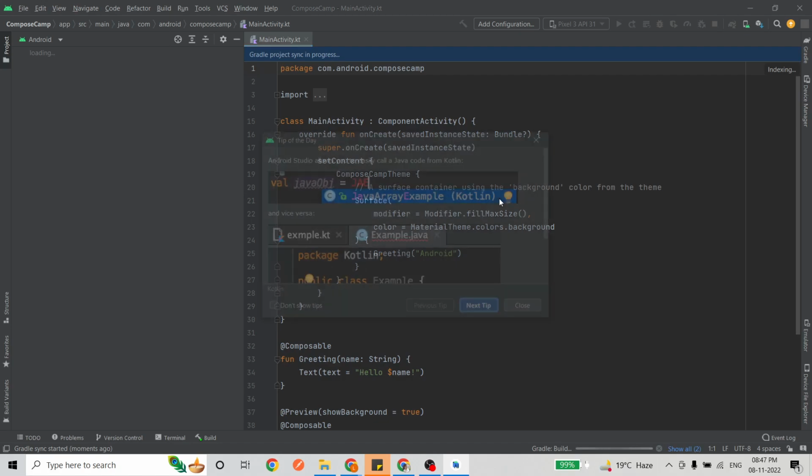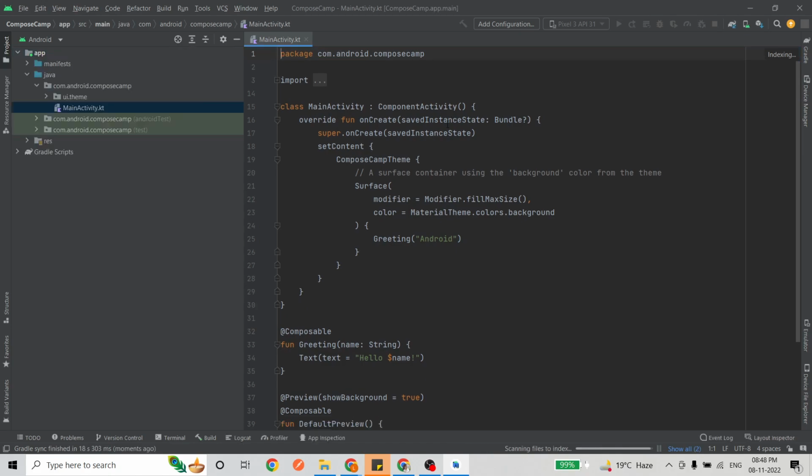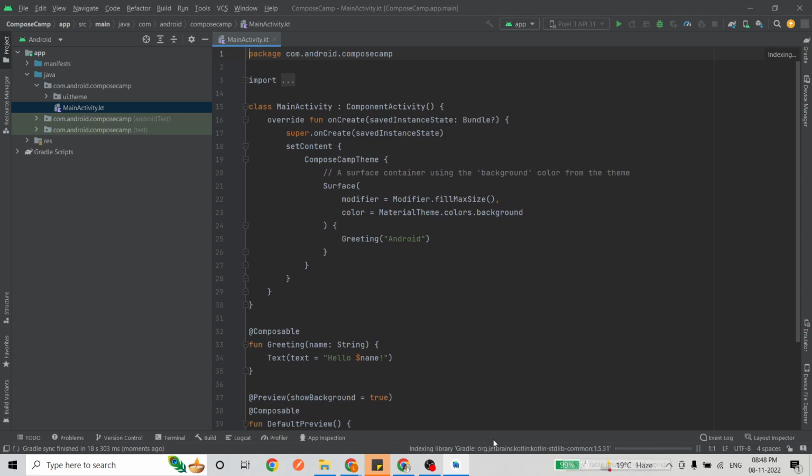If you guys are new to Android development, I must say that you have to wait for the Gradle build, because you cannot change the code in the Gradle build configuration. If you do this, sometimes it is going to crash your project. So you must wait until the whole Gradle project is established.